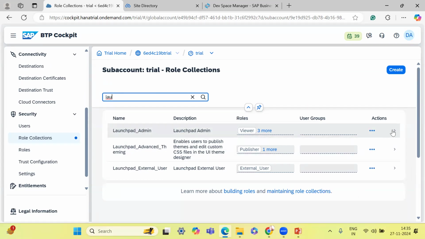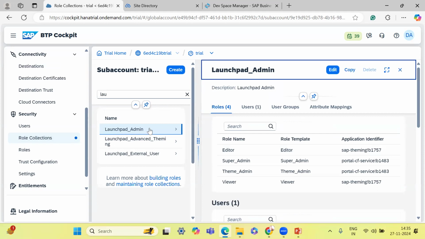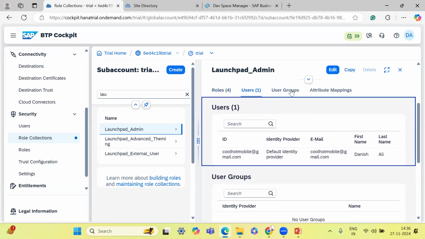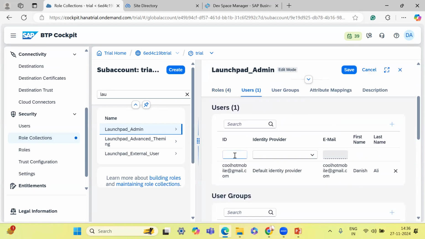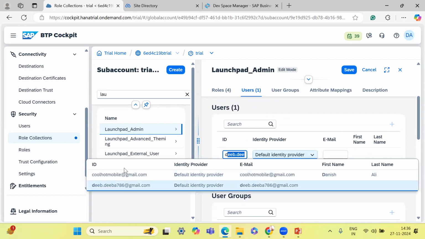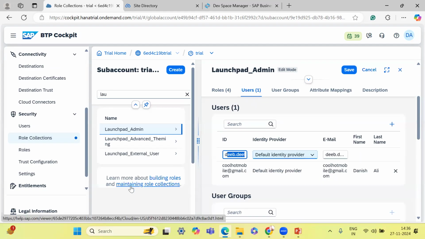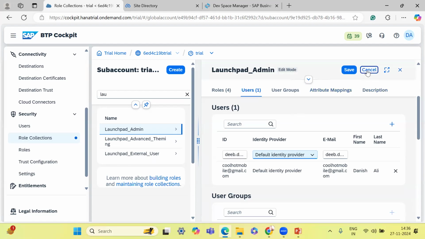So just go ahead and click on the Launchpad administration. It says that you have got four roles to it. I did mention it in the past also. And you see there is one user added to it, and that's me. You can also just click on the user, hit the edit button, and come to the ID part over here. Type your name. If I type D, you get something like this, and I can add this user over here as well. So let me just add it, just to show you, so that user can also access the Launchpad administration. And then I'll cancel it, right?